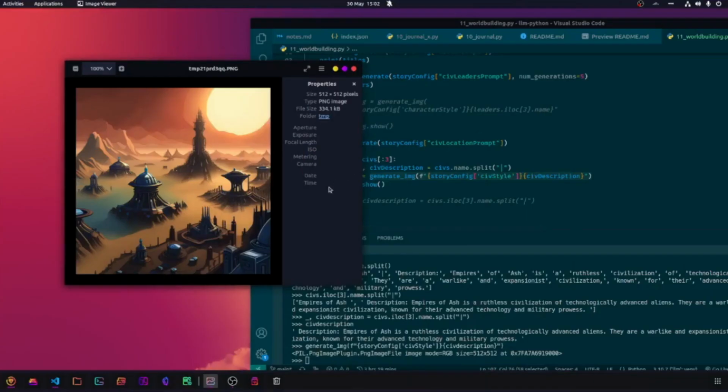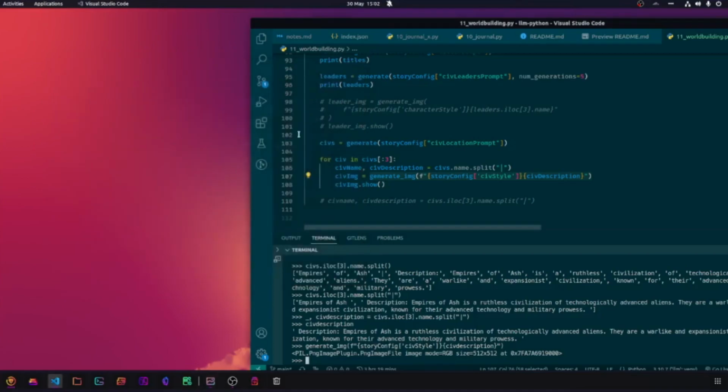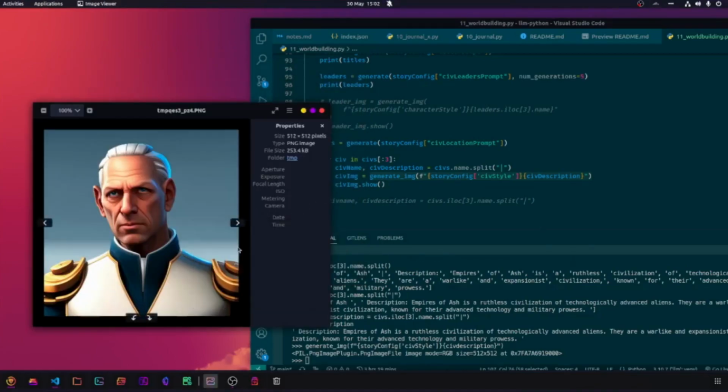and this is beautiful. This is kind of what you have here, Empires of Ash, and it does have the Empires of Ash look, doesn't it? It's a ruthless civilization of technologically advanced aliens, and they are warlike, they're expansionists, and known for their advanced technology and military prowess. Maybe not the technology side of things, it doesn't really look that good in terms of technology. So along with the leader, we want to save this leader.